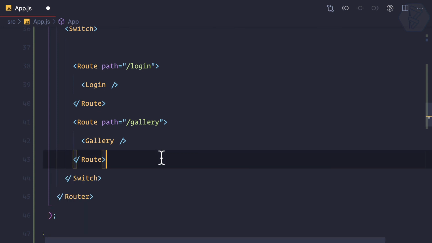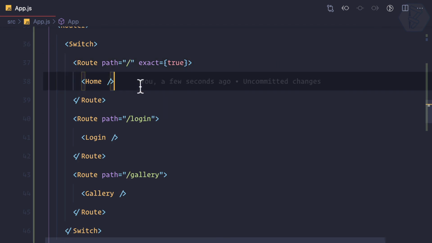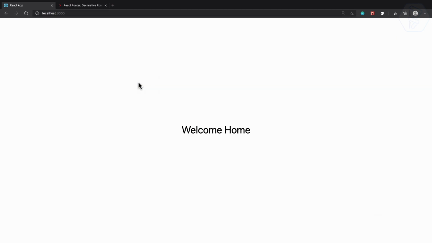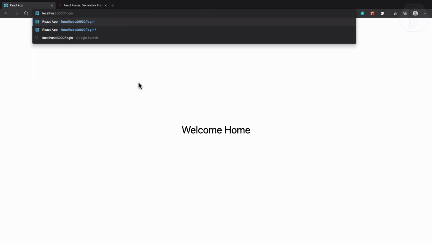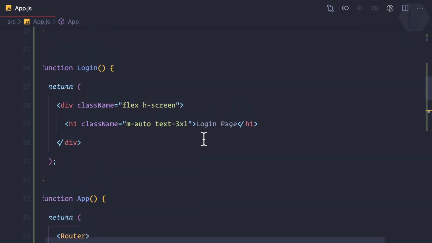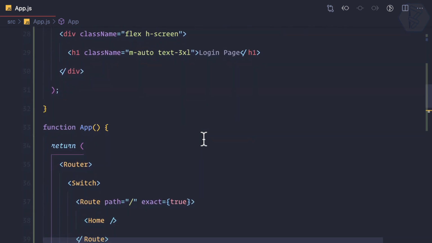But this is not the perfect way. What we can do, once again move it to the top, and we can give a simple prop which is called exact, and set exact to true. So it is going to match exactly the same path we have given here. Now we can see it is working for gallery, it is working for the home page, and also working for login. So this is how we can have React Router DOM in our application, and we have these different components. We can call them pages.